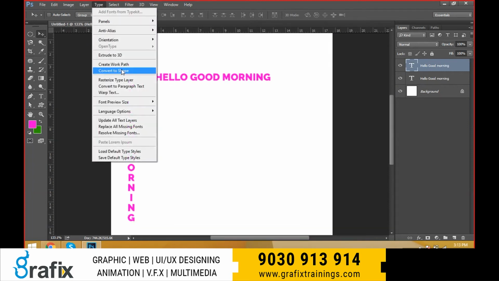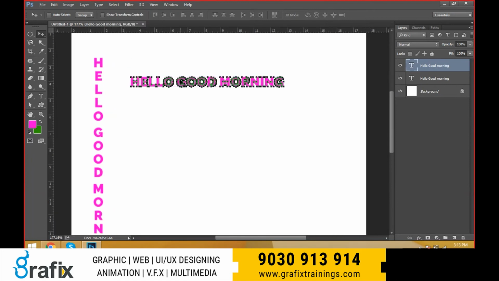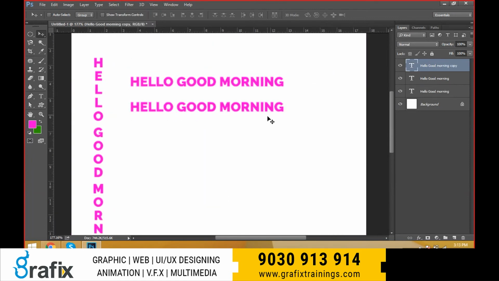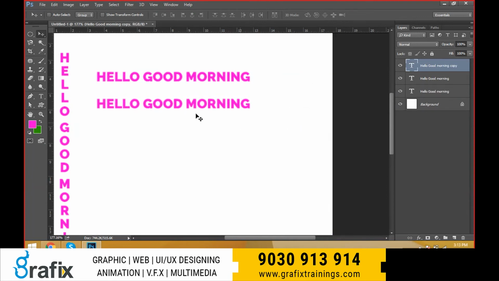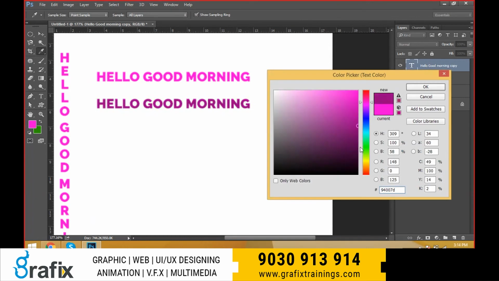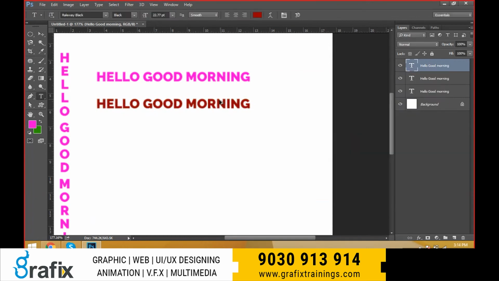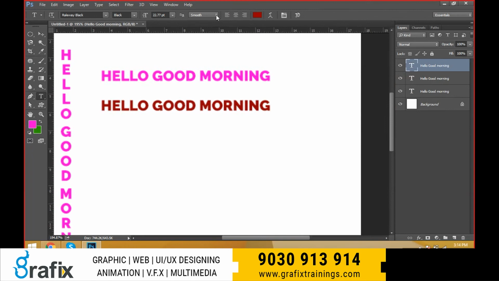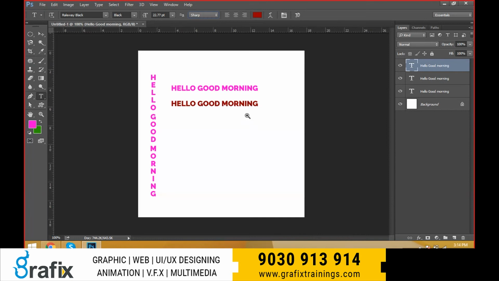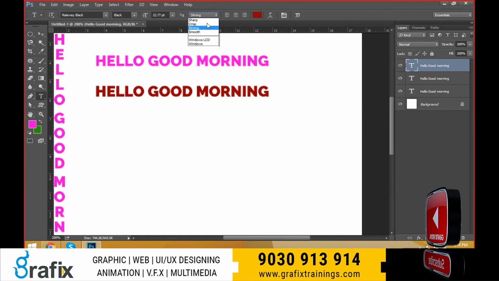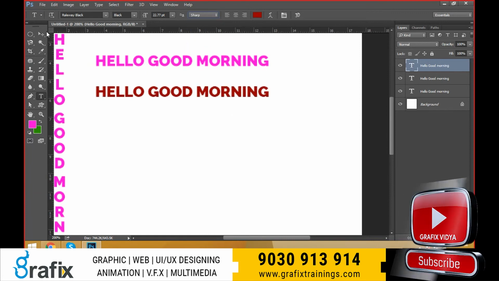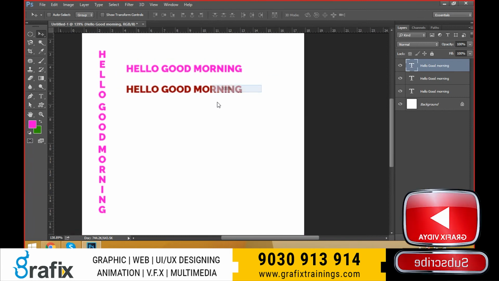Now come to the type tool and work with create work path. What is the difference regarding create work path? I'm just taking two duplicates. What is the shortcut for duplicate? Control J to duplicate the layer, and you can take a text tool and change the color. It is a little bit blurred. Select this one and keep it sharp. That is called anti-alias. Keep it none, crisp, smooth, strong, or sharp, like this.